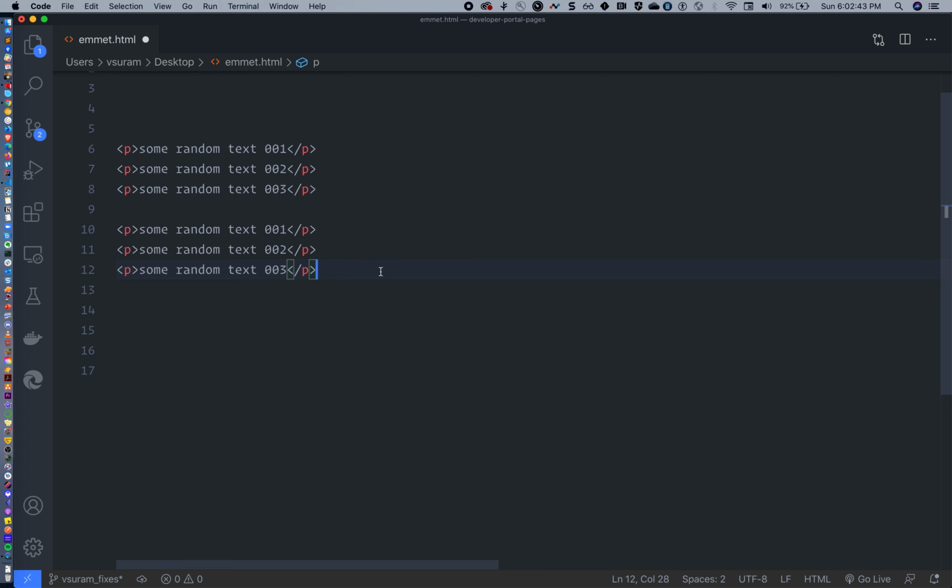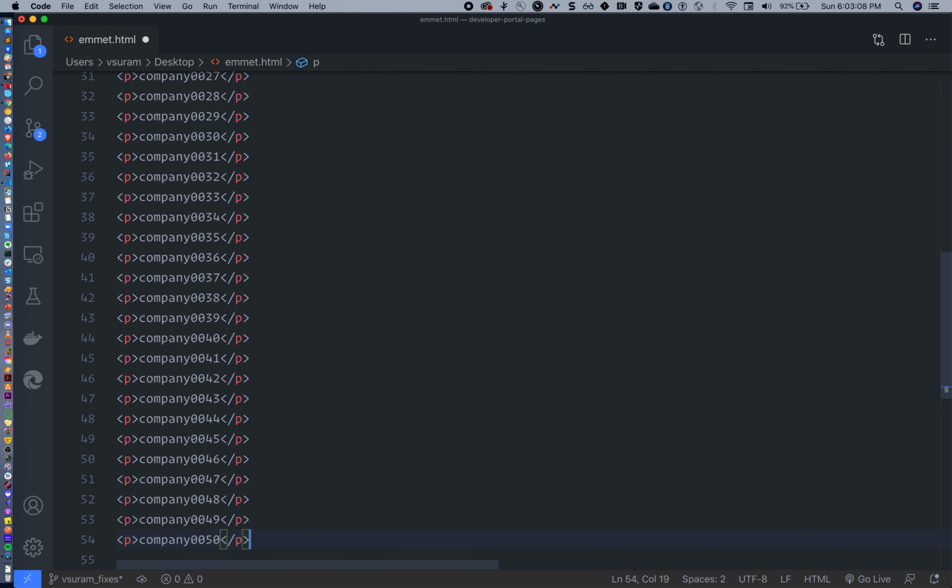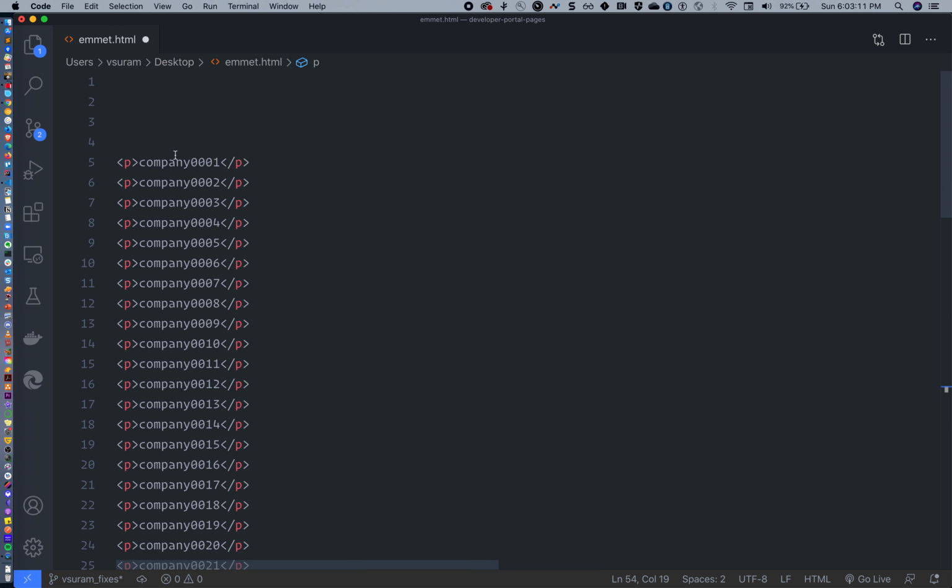The other day I had to create a lot of companies with different varying IDs. So I did the same thing. P star, then I have a content called company, and then I put some number, and let's say I want to create 50 companies. You see how powerful it is to generate the data, and with the help of VS Code, I can create multiple cursors and just dump this data.